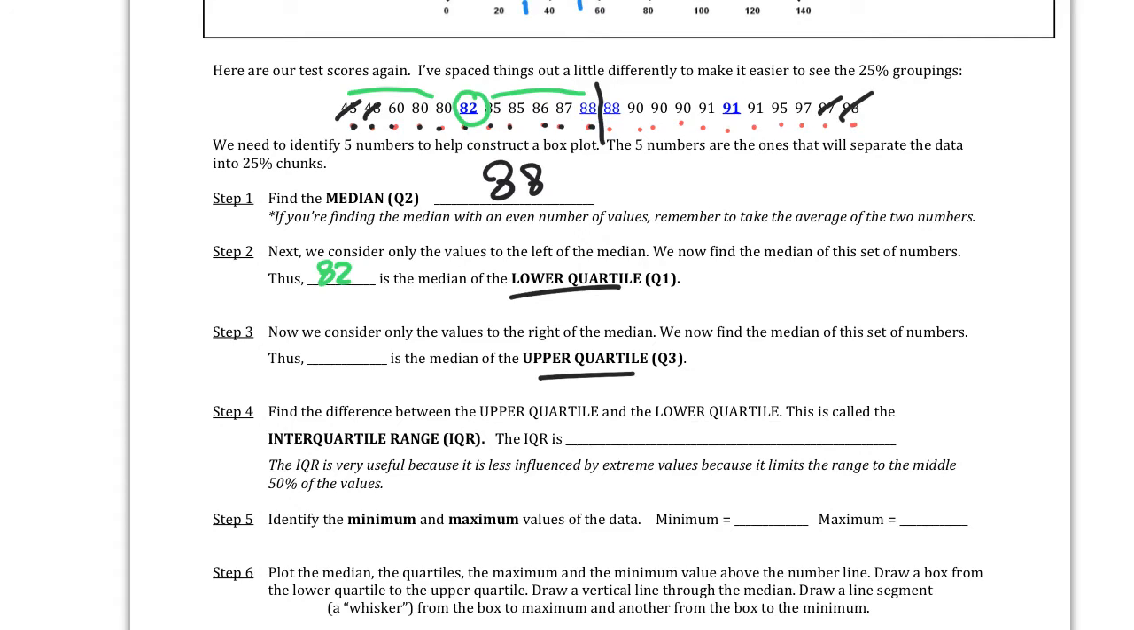Then on the upper half, I do the same thing, 5 and 5 to get me halfway. So 91 is Q3, and those are my key numbers there. Obviously, we can find the minimum and the maximum. I'm going to see if I can erase this so I can actually see those numbers. We've got 45 and 98 as the minimum and the maximum.